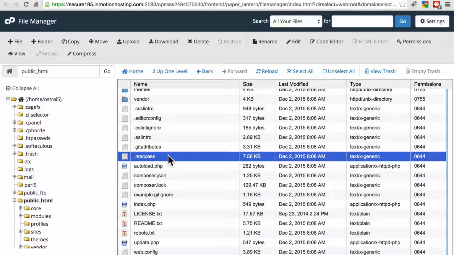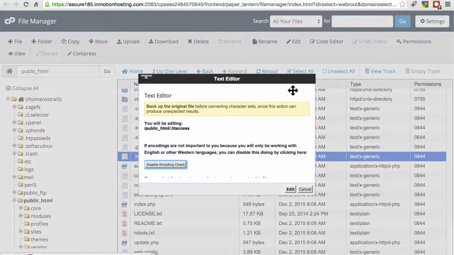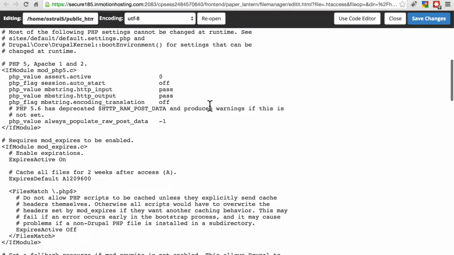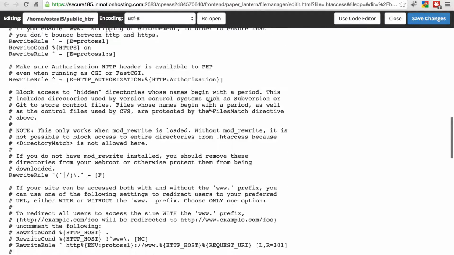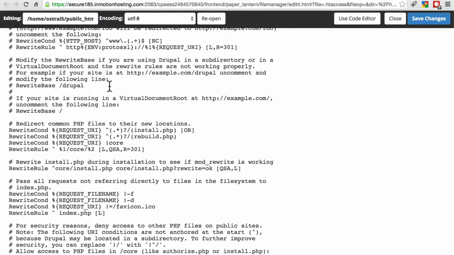On .htaccess, if we go to edit that, the most common configuration here is the rewrite base. If your site is in a subdirectory, such as example.com/Drupal or something like that, you need to uncomment this line by deleting the preceding hash symbol and just deleting Drupal here and writing your subdirectory name. In my case, I'm not using a subdirectory, so I'm going to undo these changes.